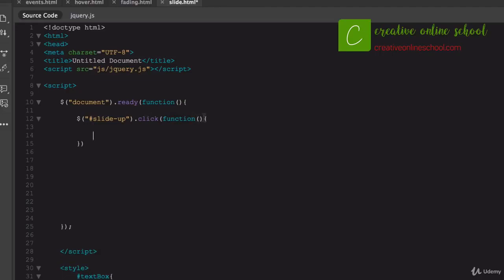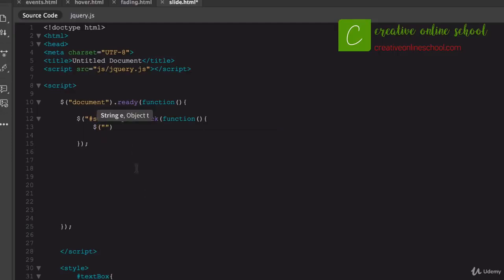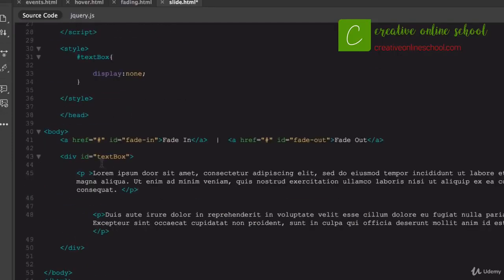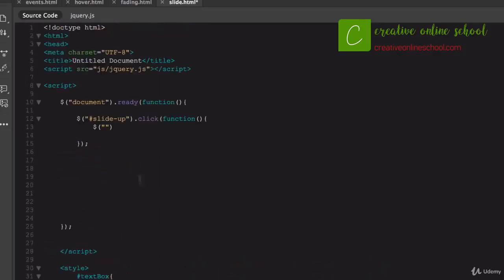So I've got my opening and closing parentheses there, opening and closing curly brackets there. In fact, I'm going to go ahead and just close that one out because I seem to always forget to do that. And then within the function of slide up, what we're going to do is another $. And we're going to say, let's see, what's my text area called? Text box. So see, I've got that ID of text box right there. In fact, I'll just copy that just so I'm not messing anything up here. So we're going to target that ID of text box.